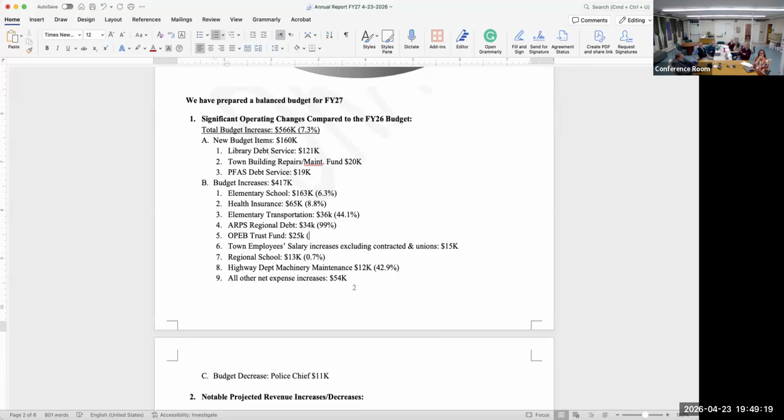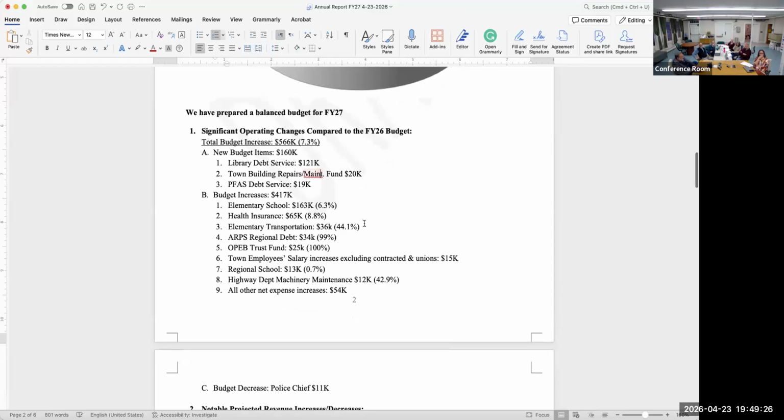I guess we should go back up to the new budget items. Can you spell out maintenance? Repairs and maintenance, A2, because you spell it out in B8. There's plenty of room for it.